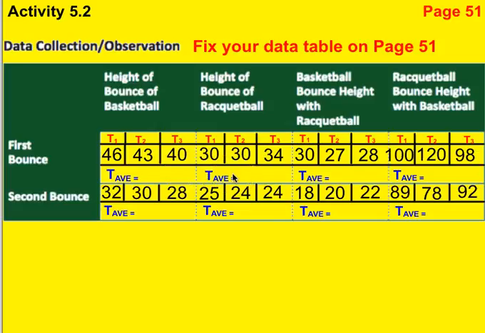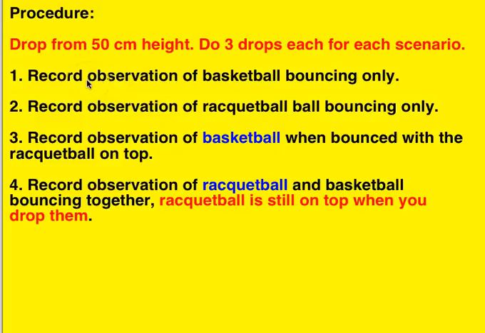Then go ahead and do it for the height of the bounce of the racquetball, then the basketball bounce height with racquetball, and the racquetball bounce height with basketball. Then do the same thing for the second trial. Now, once you get done with all this, again, this is what we did. We dropped it, we recorded the height, and we recorded all that in our data table.